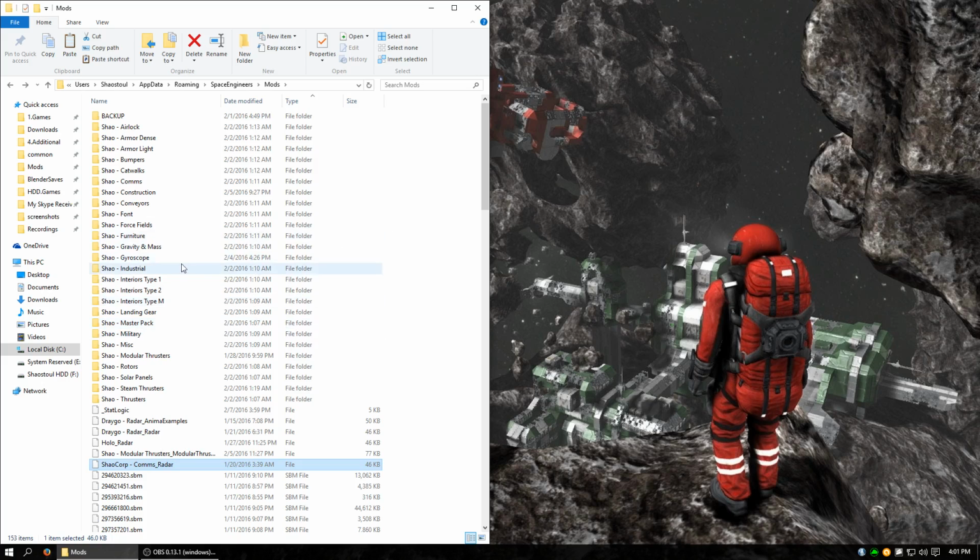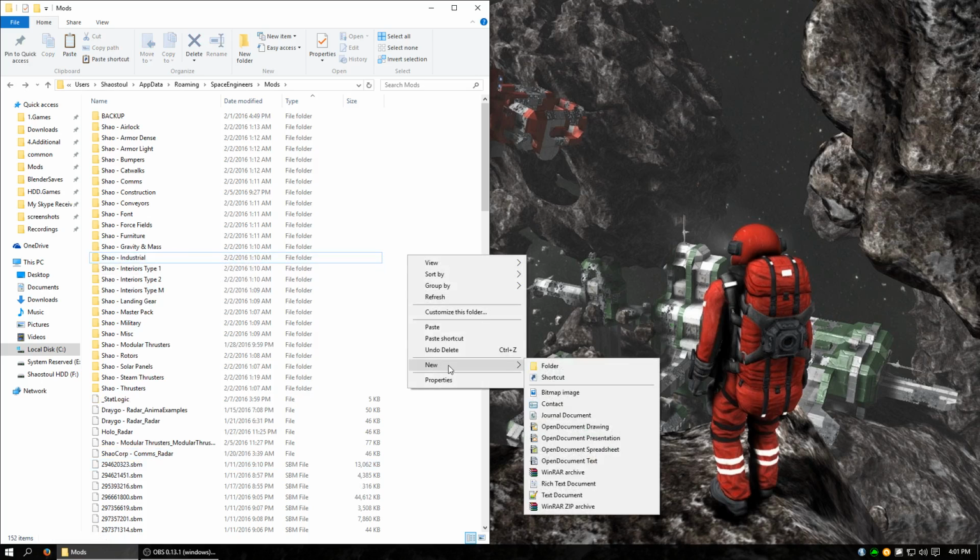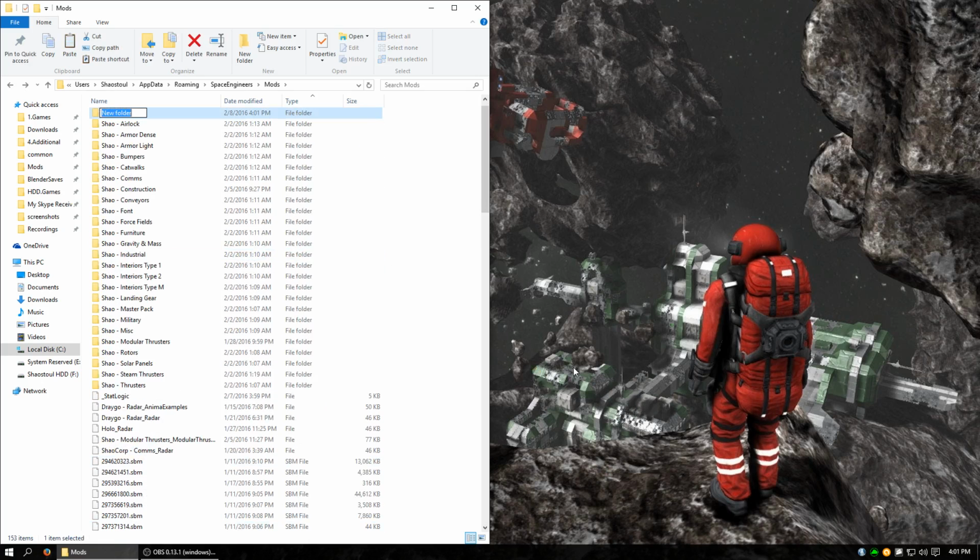Now, what we're going to do is create a gyroscope folder. I'm going to delete this old one. And I'm going to go New Folder, and I'm just going to name it Shao-gyroscope.